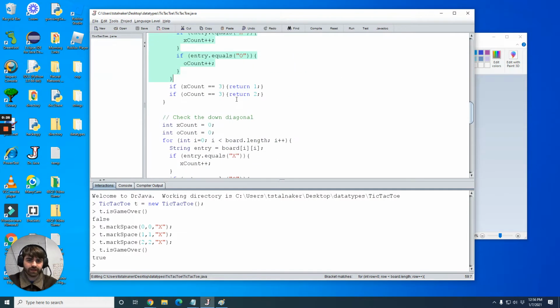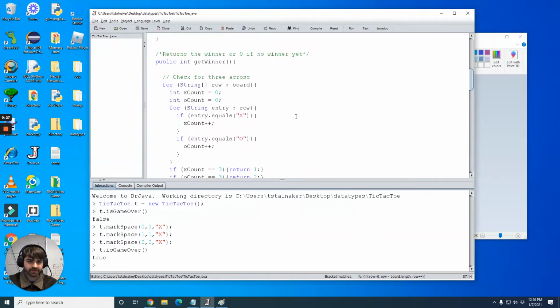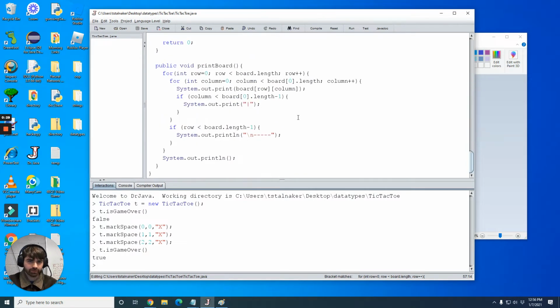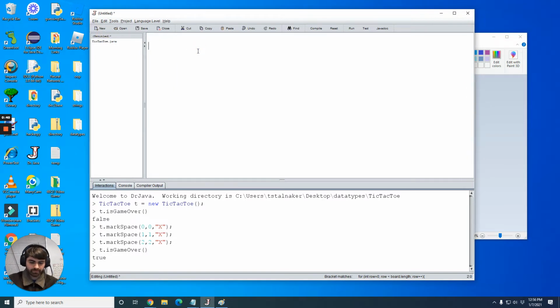Figuring out what it meant to win tic-tac-toe, how to check for that, and how to print out the board was the hardest part. It should be smooth sailing from here, so hopefully this video will actually be significantly shorter than our last one. So let's make a new file.